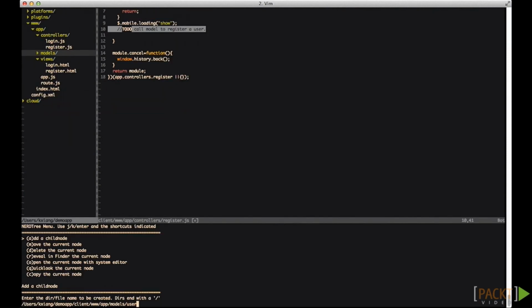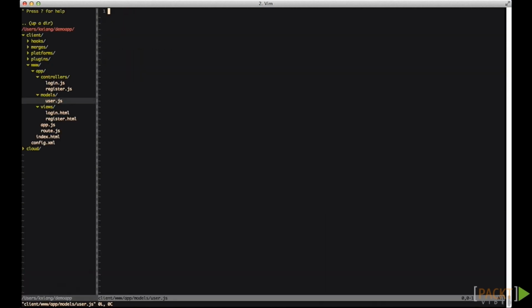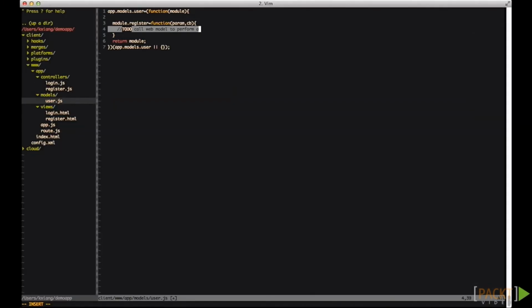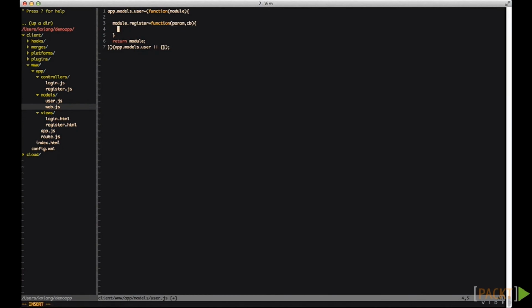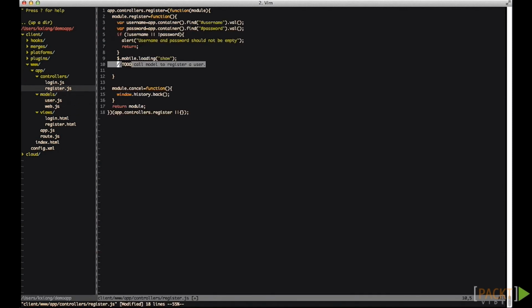The web model makes use of the jQuery post method to send a request to a URL along with its parameters. It will call back the data or error if the request fails. The base URL is the URL to the server. It can be changed to a real server URL. Go back to the user model. Remove the to-do and use the web model to call the register method with the parameters to the server.